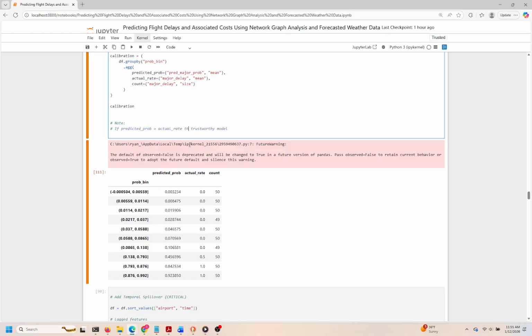However, learners should be cautious about the binning process. If not done correctly, or if the predicted probabilities are poorly distributed, this can lead to misleading conclusions about model performance.